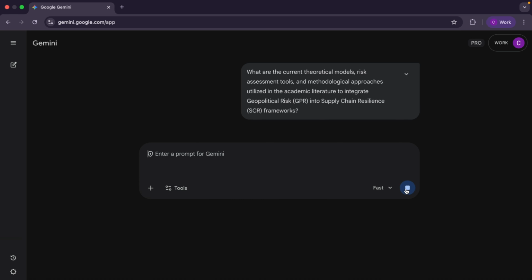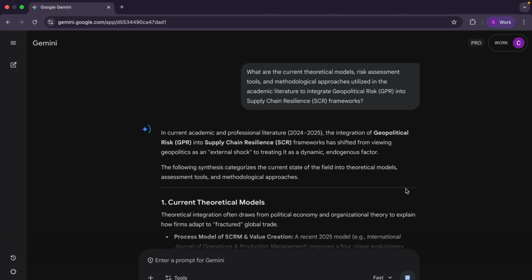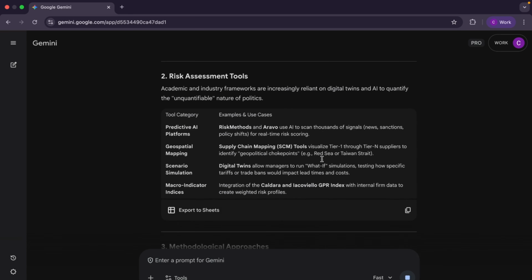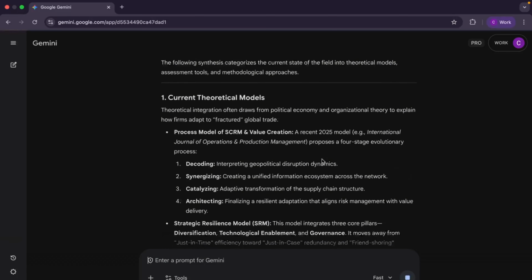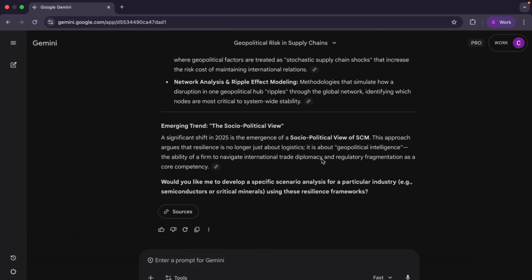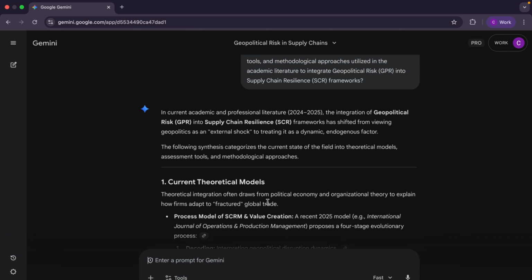Once I click on this, it will give me a very quick answer to the question I've asked. Now you can see it's giving me different results, really good information. But the options here are limited because I'm using it in fast mode. I can copy and paste and access this information, but let's look into some of the other options available here.